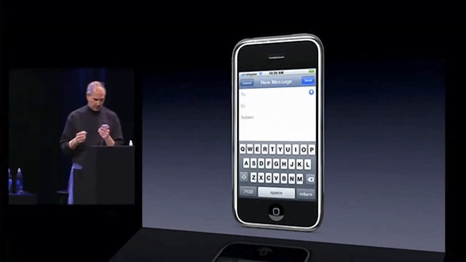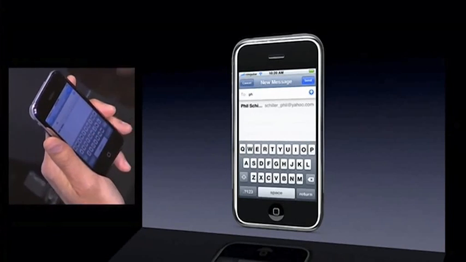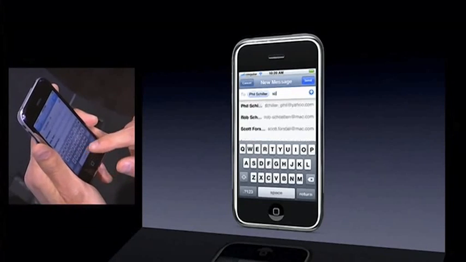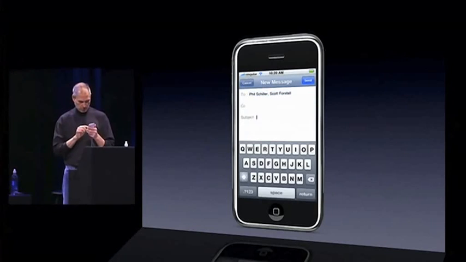I want to send a message to, let's say, Phil. I just type PH, and boom, Phil Schiller, it's address completion, and maybe I'll send one to Scott Forstall as well. And there's Scott right there. And let's say the subject is dinner.